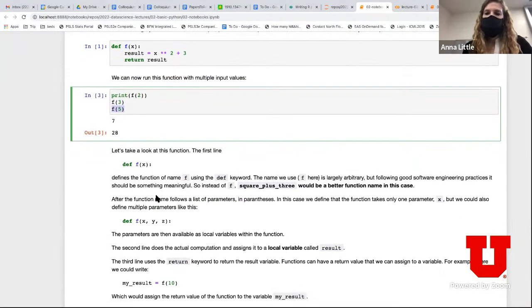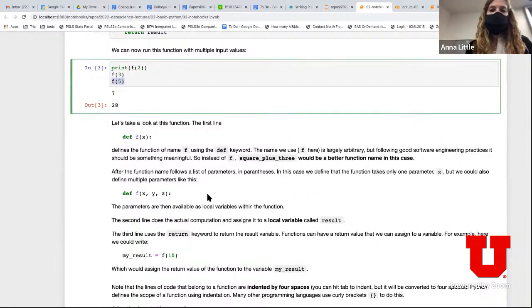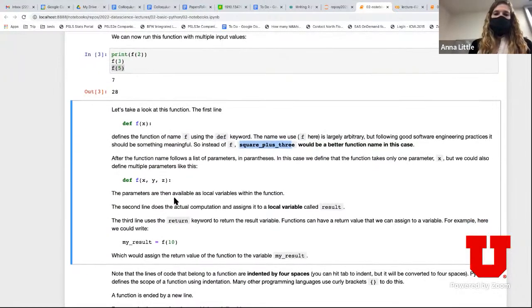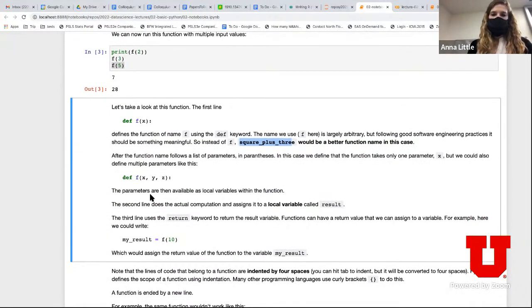Okay, so do use descriptive function names when possible, because that will help you remember what they do. So square plus 3 would be a better name for that one. And we can have many different inputs to the function. So we can define a function f of x, y, z. And then the parameters are then available as local variables, but only inside the function. So that's an important concept, that whatever these things are, they're local variables inside the function.